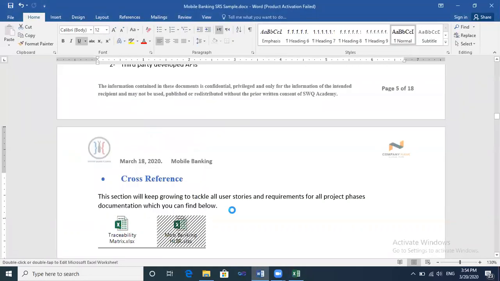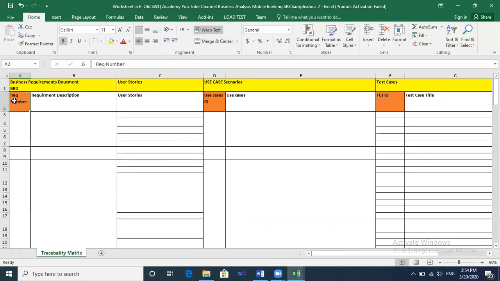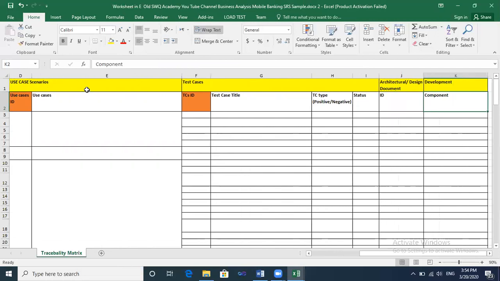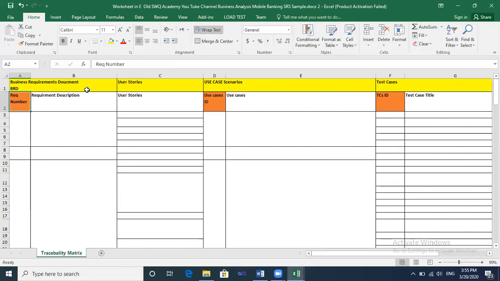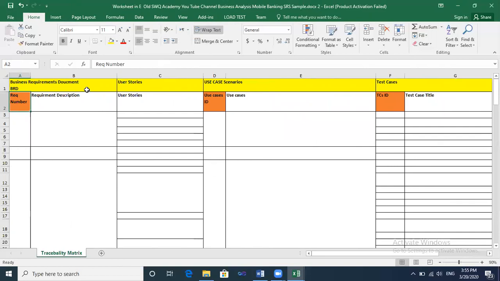Okay, and this is the second file used in the cross-reference part: the traceability matrix. The traceability matrix simply traces the requirement and its integration with development, testing, and the use cases. So if we have the requirement number and requirement description here, we integrate with user stories, and integrate with use cases, test case title, test case type, whether positive or negative, status, and the development component or development classes, whatever. Here you can track all the requirements and their testing and development sides, because if you need to change any part, you must have a trace of all the integration with other development phases in this area.